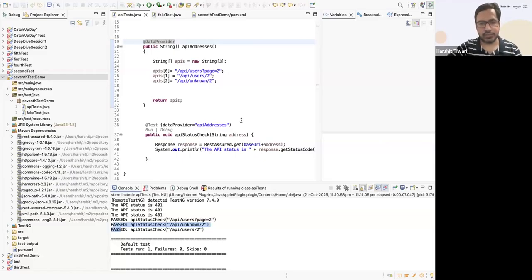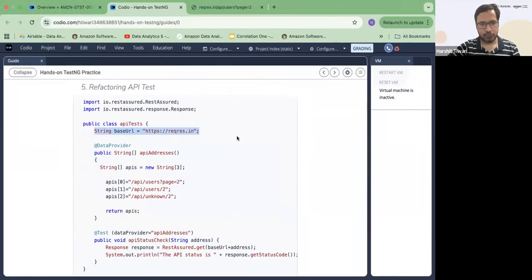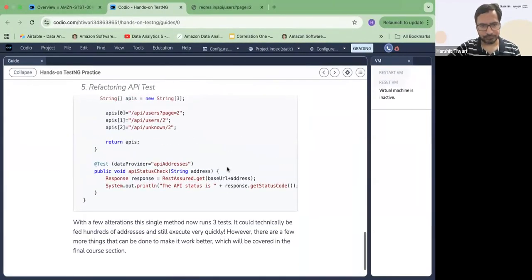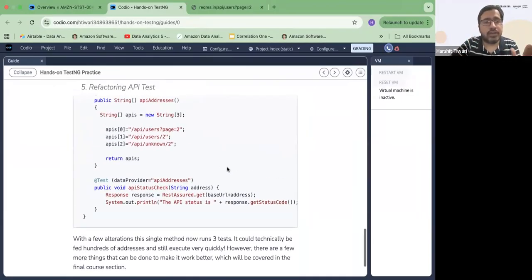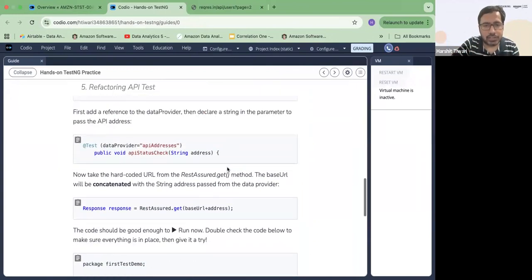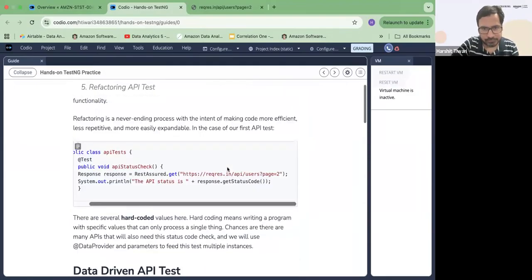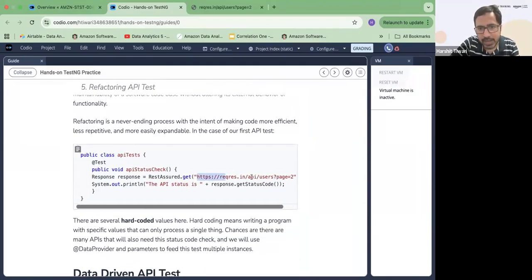Others, is this clear? Let me move to the next part. Does the refactoring make sense? Why exactly did we refactor? Because earlier, what did we have? We had just this part, Get, and you had hard coded the API here. So only for this API it was working.